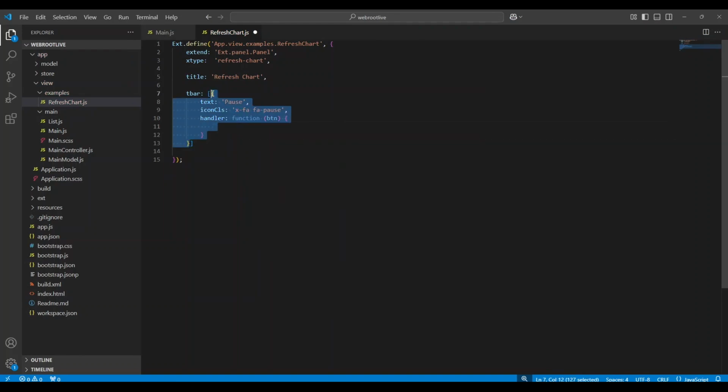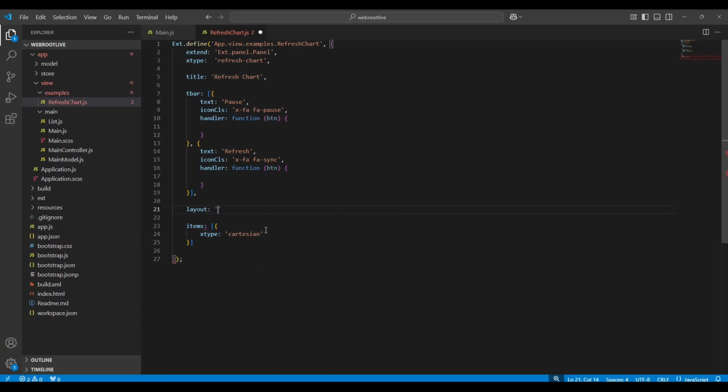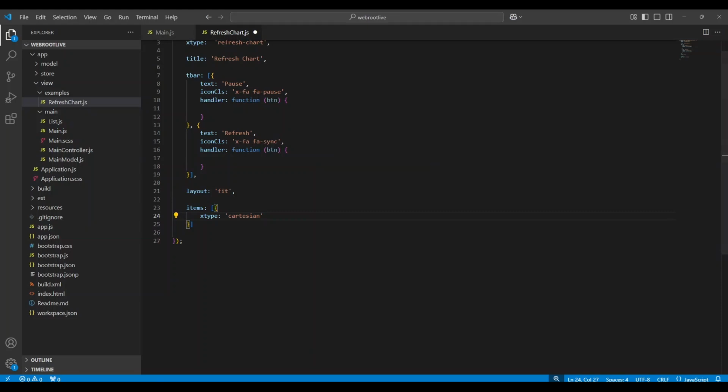And I'm going to create a second button, okay? And this is just going to be the refresh button. So once again, I'm using an icon. I'm just going to say sync. This is a panel that has that toolbar, and now what I'm going to do is, inside that panel, create a few more items, actually just one item, and that's going to be the Cartesian chart. This Cartesian chart needs a width and a height, or I can also tell this panel that its contents are going to be using a layout fit. So basically, I only have one item and it's going to fill the full space.